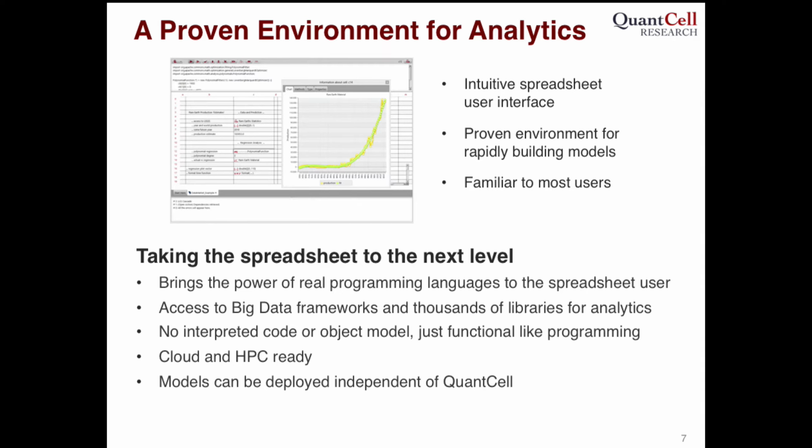QuantCell also differs from other Spreadsheets in a sense that it benefits from just-in-time compilation and concurrency. It is therefore super fast and capable of taking on very compute-intensive tasks. And furthermore, QuantCell is cloud and HPC ready, which means that it can utilize public and private clouds, Hadoop servers, and HPC grids for compute cycles as required, and can connect to cloud-based data sources and remote databases.